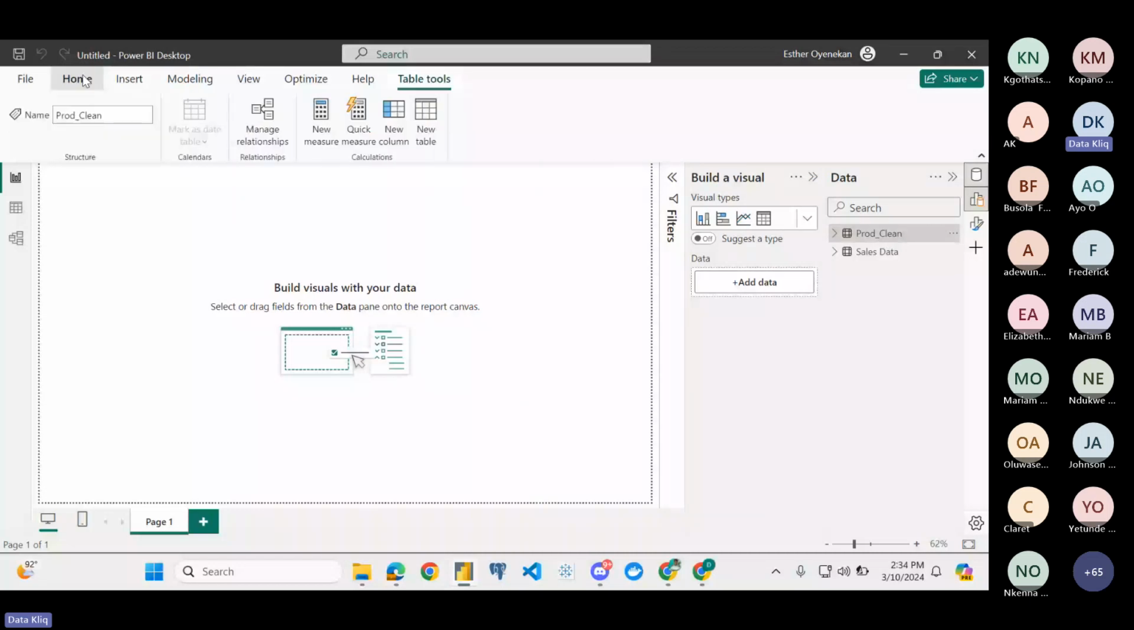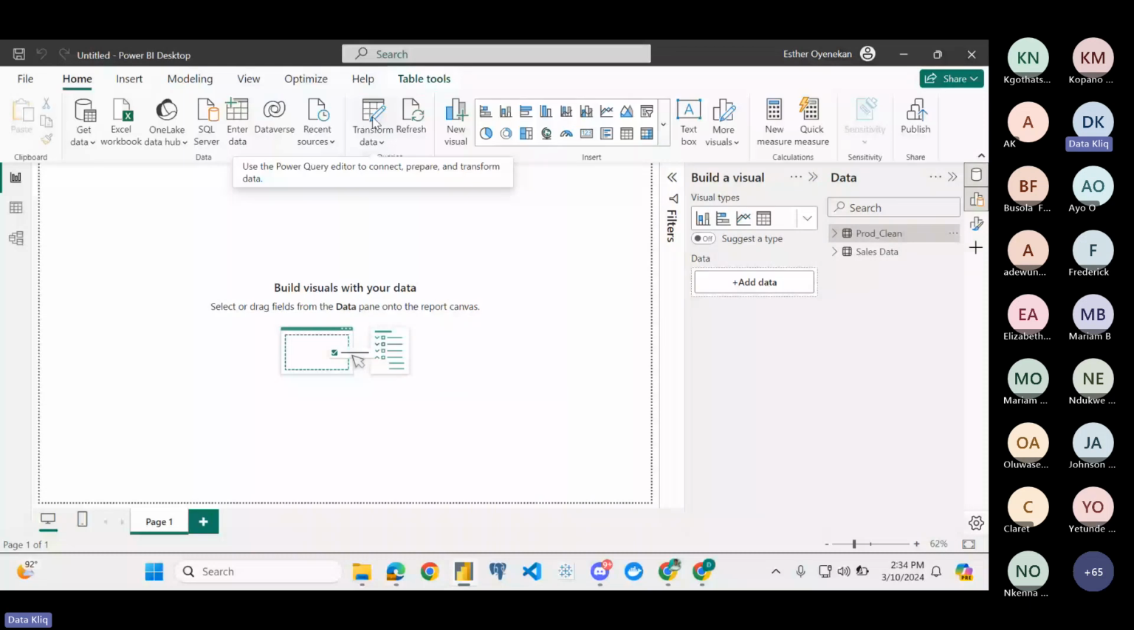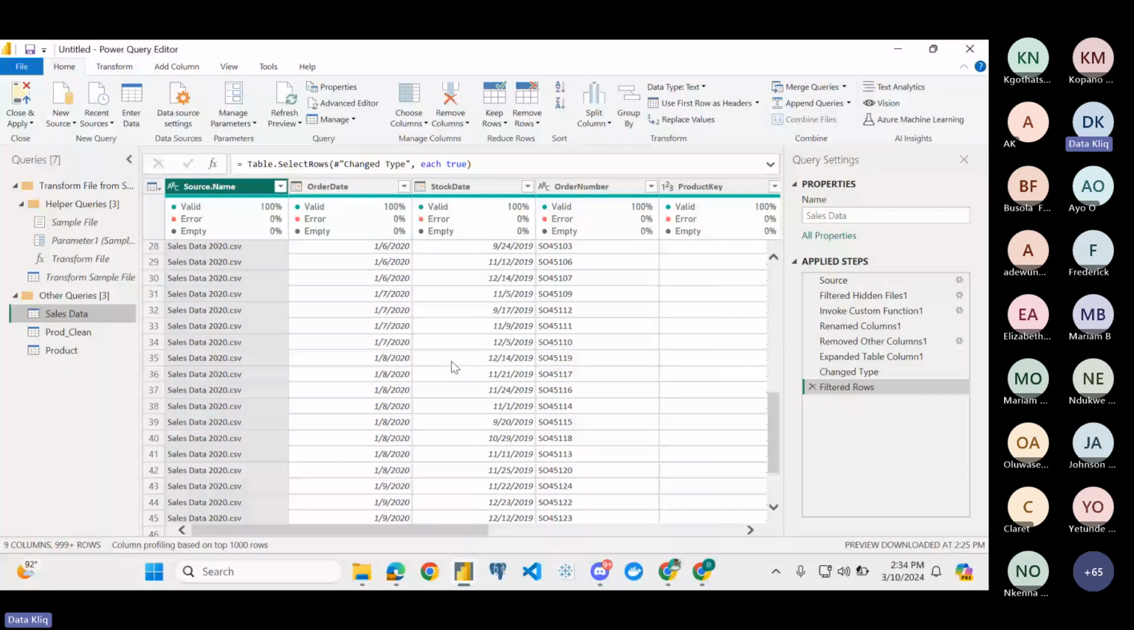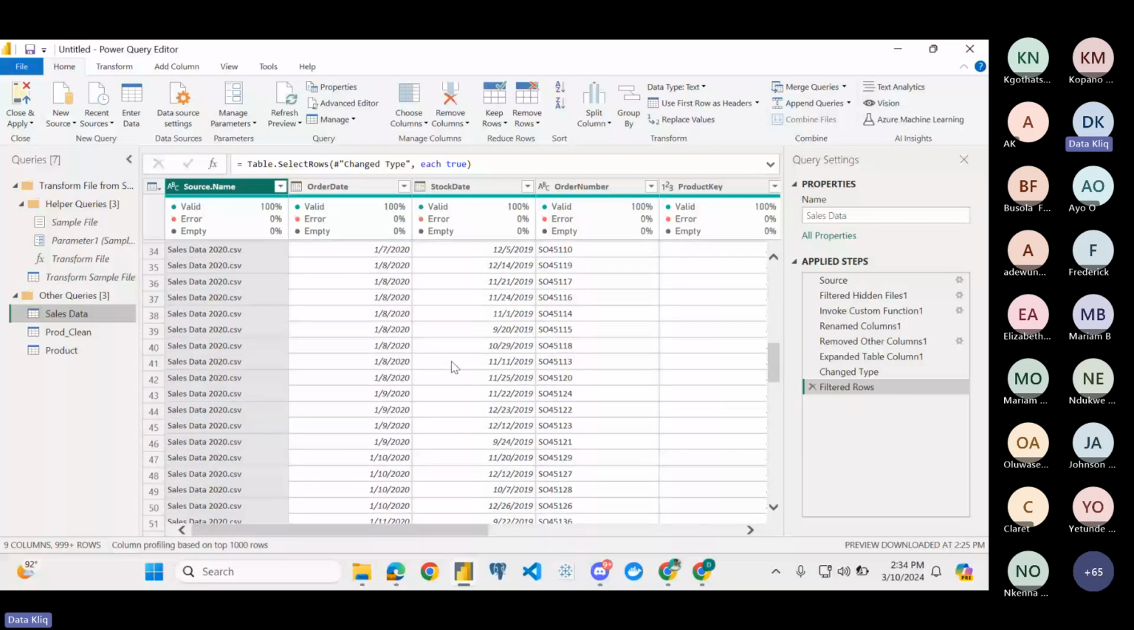So I can click on transform data and it will still take me back to Power Query to clean my data, in case while I was analyzing it, I saw that this is not as clean as I thought it to be. That is when we use Power Query.